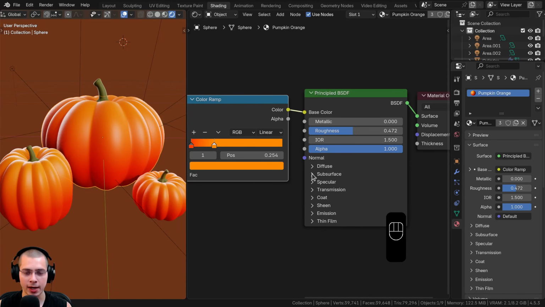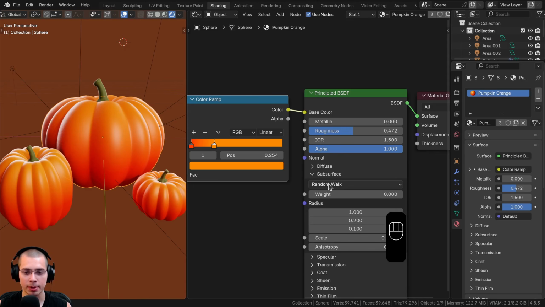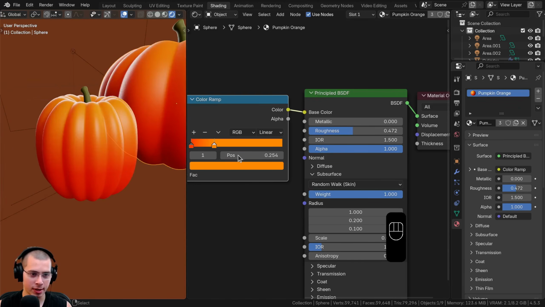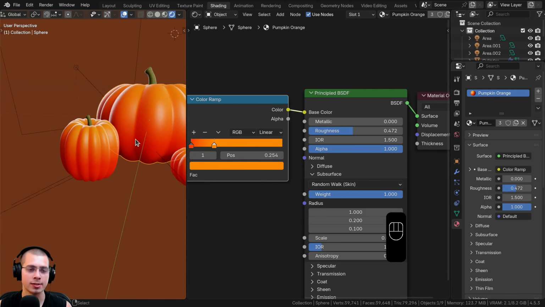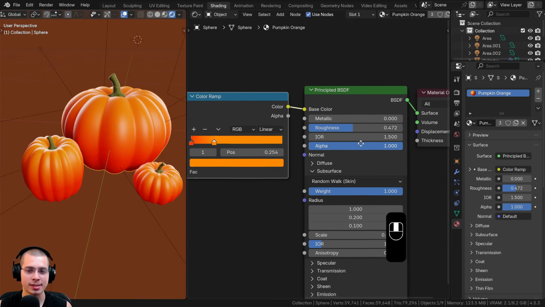So if we click on this arrow here on the subsurface, I'm going to click on the subsurface type, and I'm going to change this to the random walk skin. And then I'm going to take the weight here and drag it all the way up to 1. So especially if you look on the sides of the object, you can see if I turn up the weight, it just makes it look more soft, and it almost makes it look a little bit more waxy, sort of like candle wax. Candle wax has a lot of subsurface scattering, so I just like that stylized look.